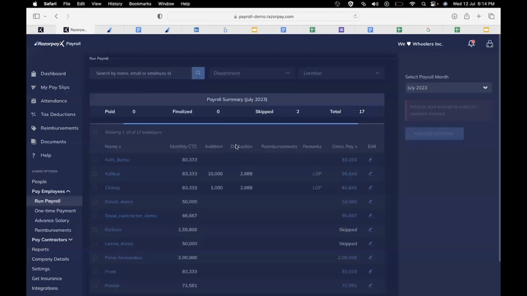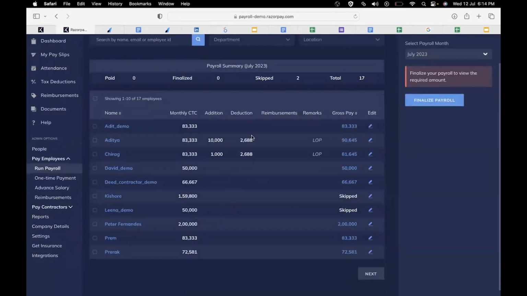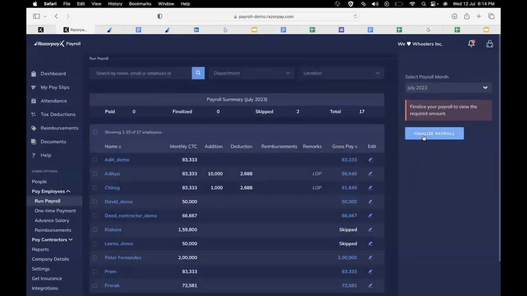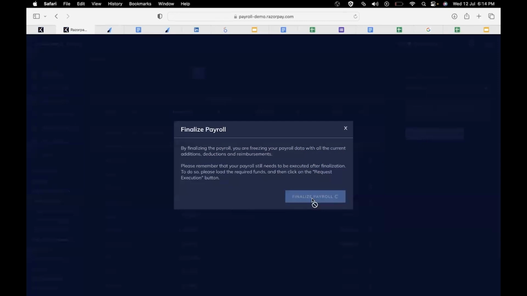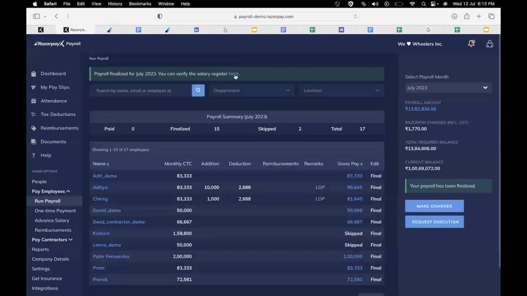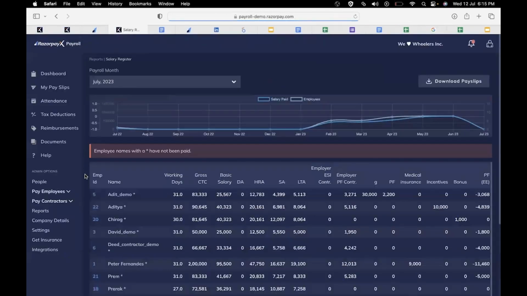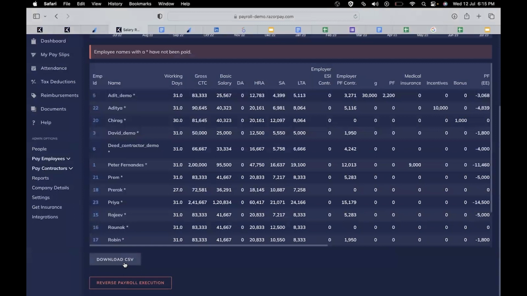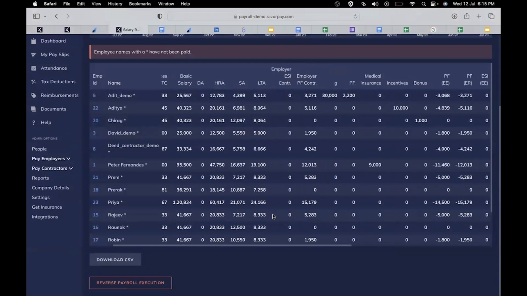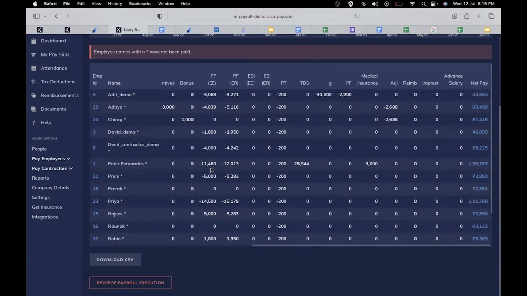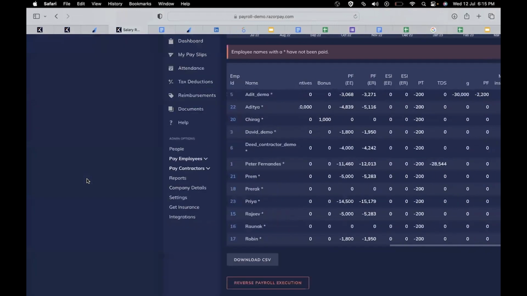Once you have completed this task for all of the employees, you'll click on finalize payroll. On finalizing payroll, as you can see, the first prompt you get is viewing your salary register. This salary register can be downloaded in CSV format, and you can monitor all of the compliance deductions, and if everything is matching up well, you can go ahead to execute your payroll.